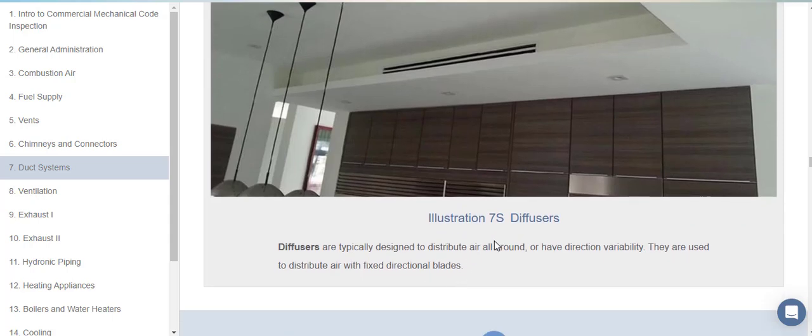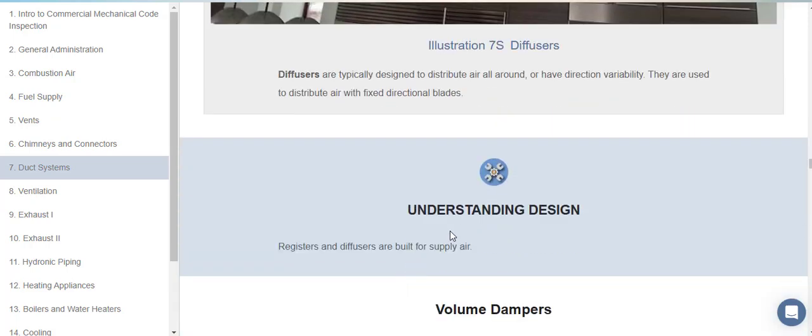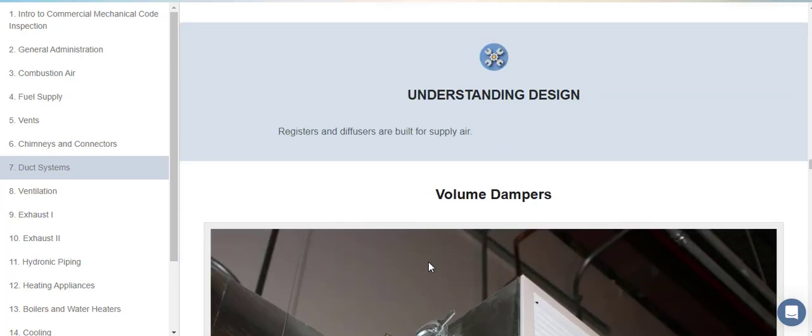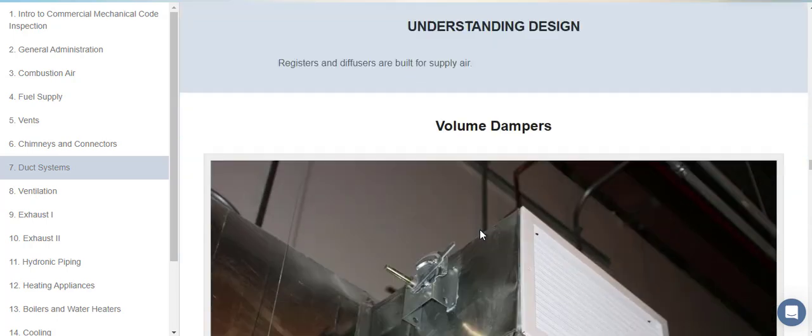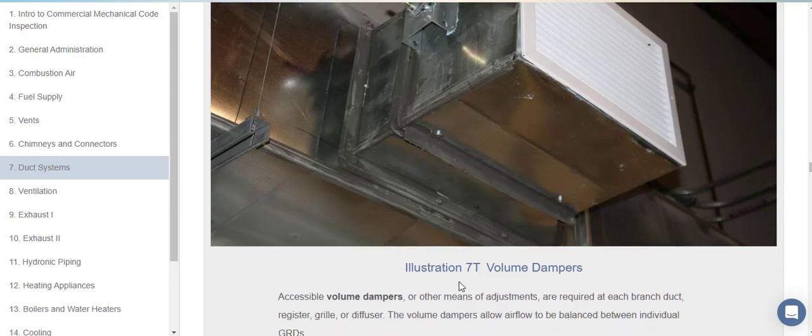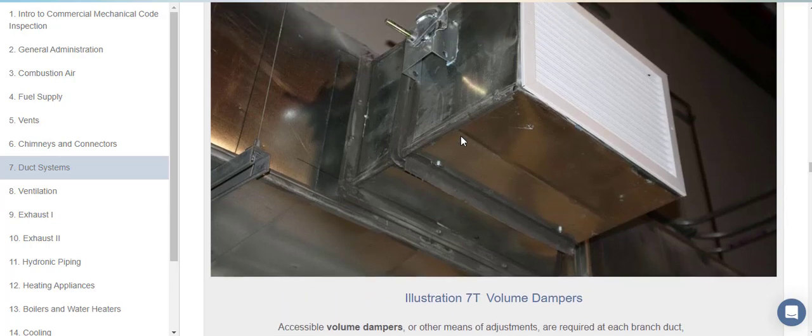Illustration 7S, diffuser. Diffusers are typically designed to distribute air all around or have directional variability. They are used to distribute air with fixed directional plates. Understanding design: registers and diffusers are built for supply. Volume damper. Illustration 7T showing a volume damper.